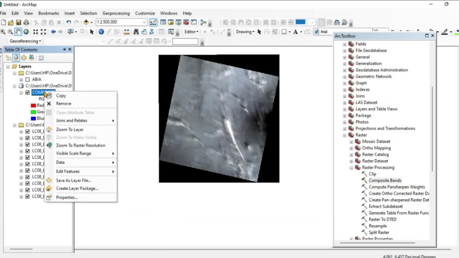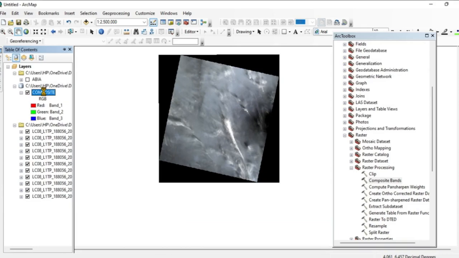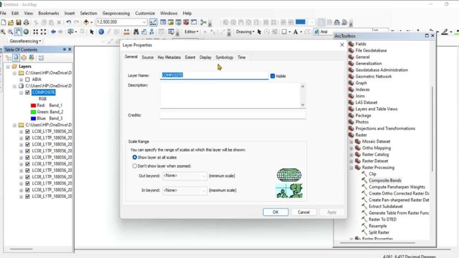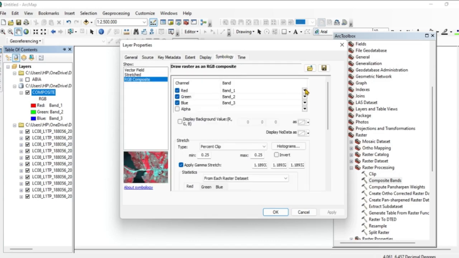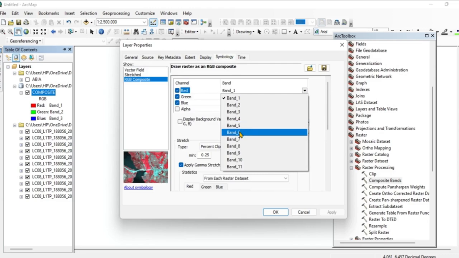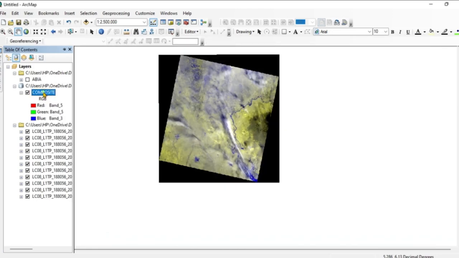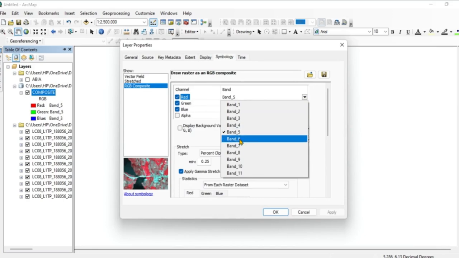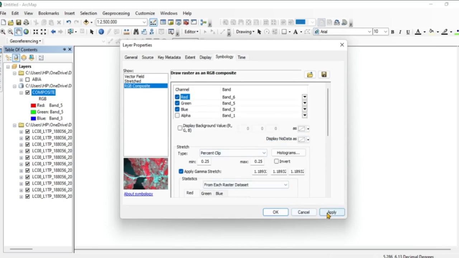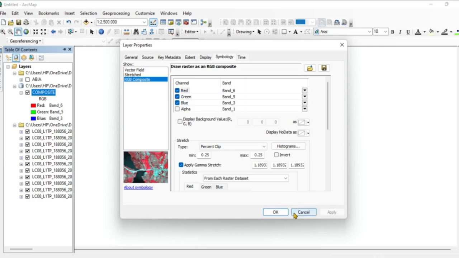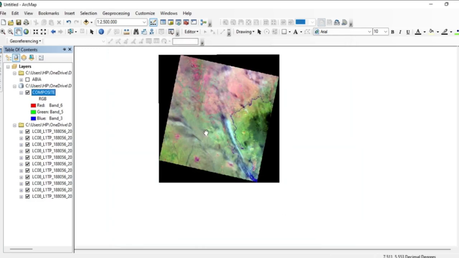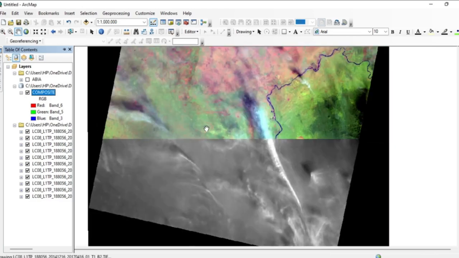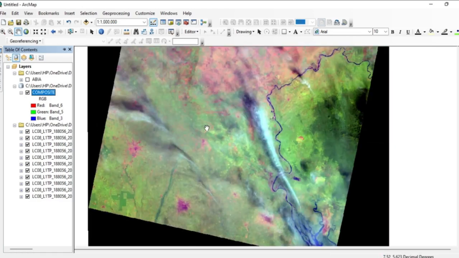At this point, let's set up our coloring. Go to composite, go to symbology. Then I will choose 5, 6, 5, 3, or choose 5, 3, 1. Okay, I've gotten this. All features are highlighted.